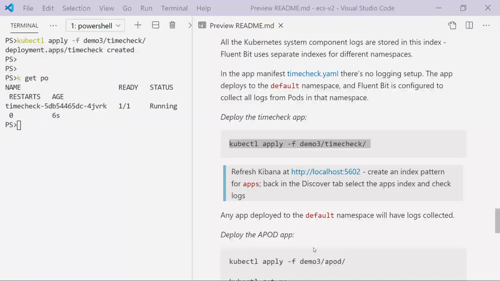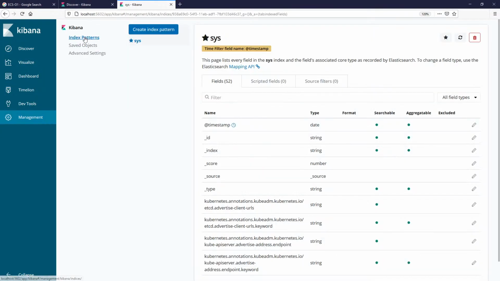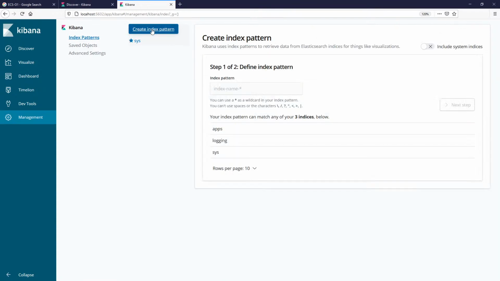Let's go back to Kibana here, and let's add a new index pattern. So create my index pattern. The app's index is already there. This is the other part of that pipeline. There's one pipeline in Fluentd, but it's got different branches depending on where the source of the data is from. So anything from the default namespace will go into this app's index here.